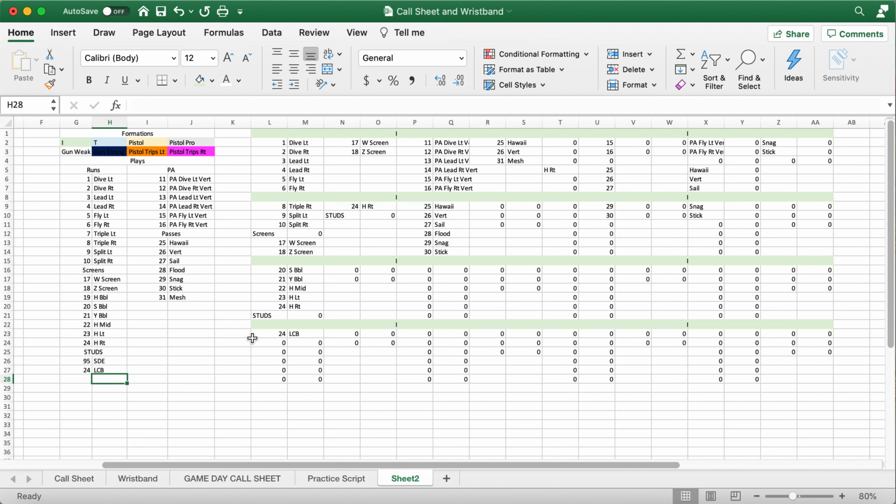And because these were copy and pasted, the cell links here are down here, which is why you see the 24 LCB studs 0 here. That's because I copied and pasted. If you actually cell link all of them for each individual formation, you won't have to worry about that.